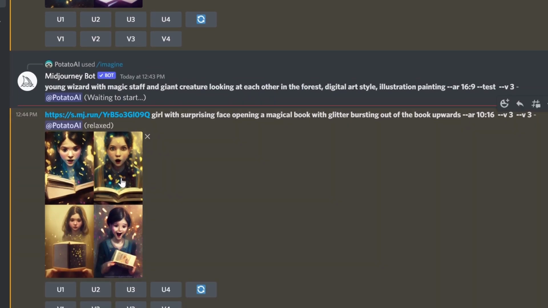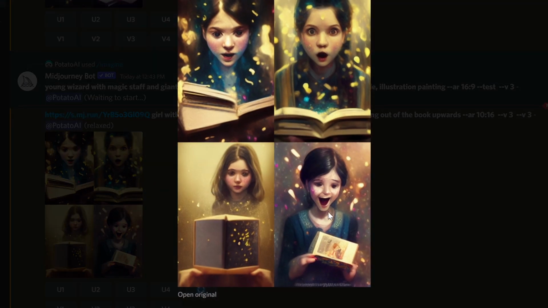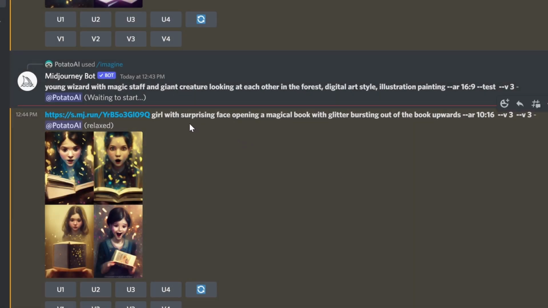Here and another one. This was better, by the way, with glitter bursting out of the book upwards. I try to be more precise with my wording. And actually, it was really cool. And this one as well. Keep in mind, right now is the time of making this video.